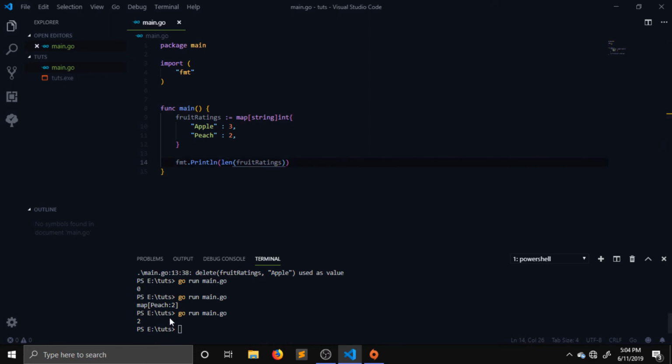So those are arrays, slices and maps in Go. This will make much more sense when we get into looping in the next video.